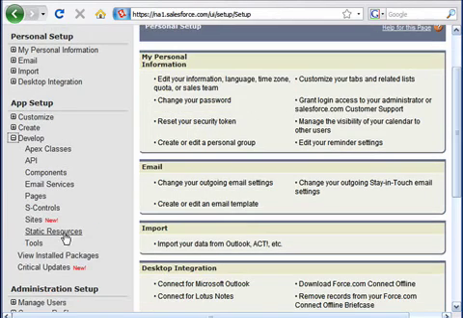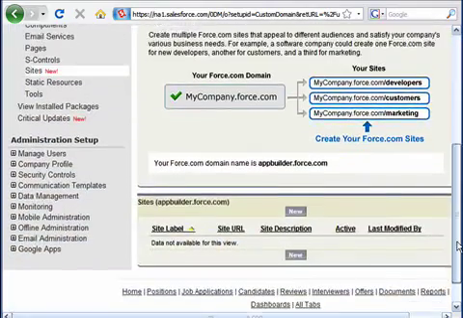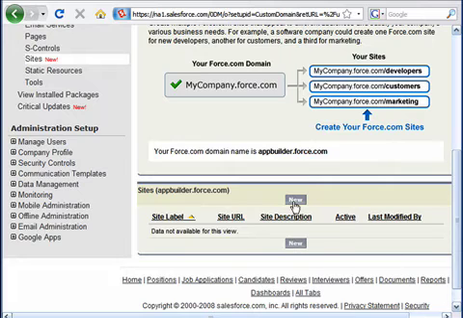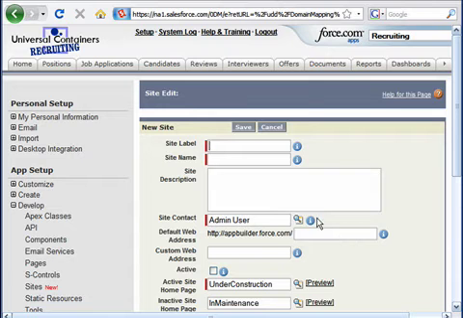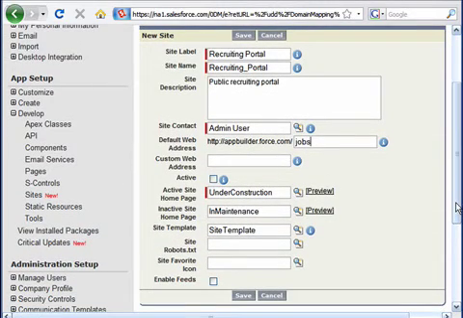Sites are administered under the Setup menu in a new area called Sites. Click New to create a new site. Label the site Recruiting Portal and provide a meaningful description for it. We may have many sites for our org. To distinguish one site from another, designate a unique path in the site's default web address field. We will give the recruiting portal the path name Jobs.